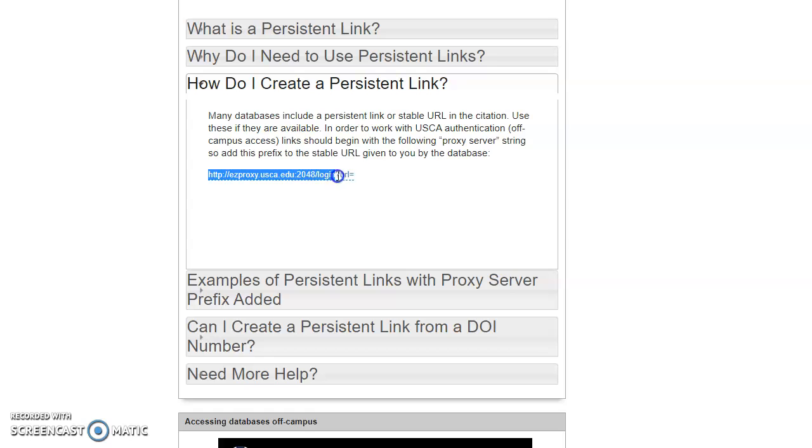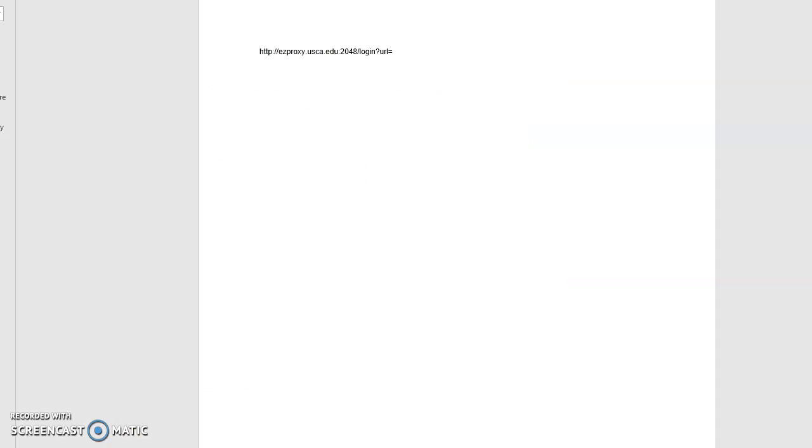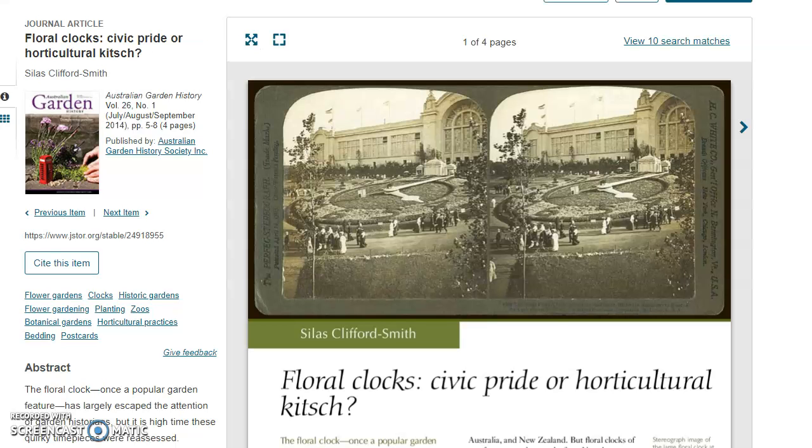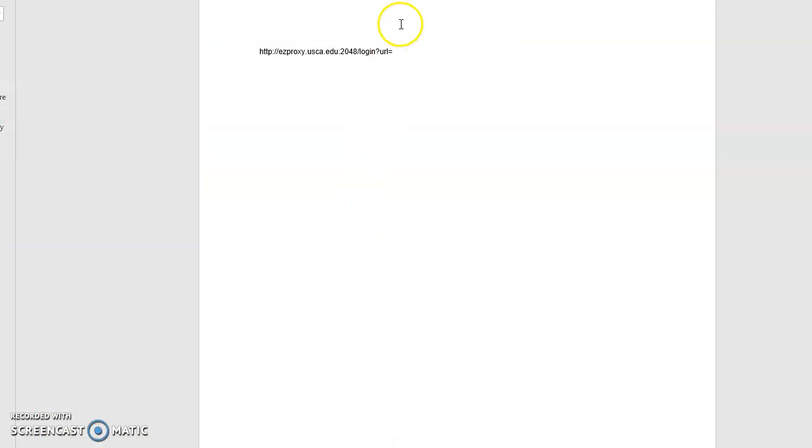So I'll show you how to do this. The first thing I'm going to do is copy this URL, and then paste it into a Word document or a text document. Once I have this, now what I need to do is go out and find the stable URL for the individual article I want to share with my students. So for example, if I want to share this article with my students, I will need to take the stable URL provided by the database, copy that, and then paste that onto the end of my stable URL. Once those are together, that will create a new link that is going to have our students authenticate and therefore be able to access the full text of the article.